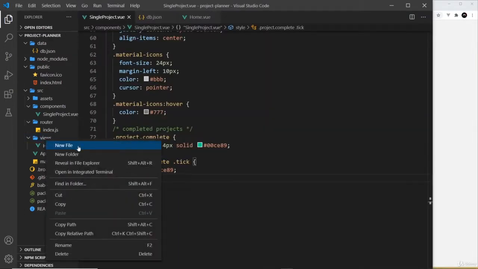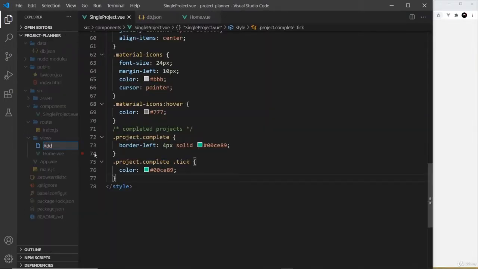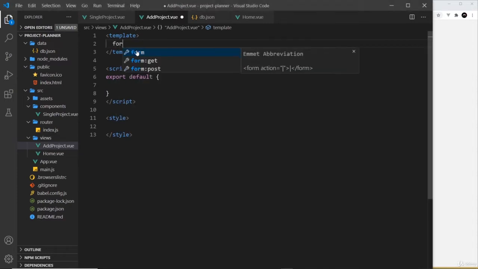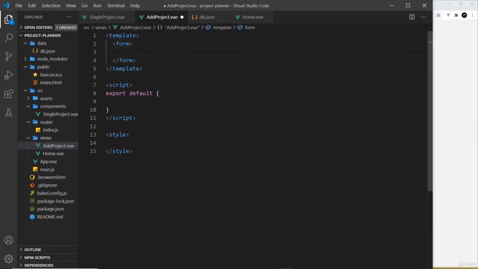So the first step is to create that form, and that's going to go in another view. So let me create a new file, and this will be called add project.view. And inside here, I'm going to boilerplate it by typing out view and selecting this first option. All right, so let's do the template. We're just going to do a form and take away the action. And inside the form, we'll need a couple of different input fields. I'm going to do a label for each one. And the first one is going to be for the title. So that is the title of the project.